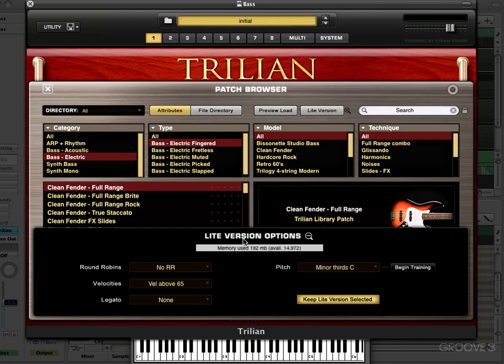So let's look at our options here. We can optionally include or exclude the round robin samples, and we can have no limit, meaning some patches use up to 20 round robins. We can leave them all enabled, use a maximum of 4, 3, or 2, or no round robins. I'll leave it at most 4, since I know there's only 4 round robins in this version anyway. And you'll see here light version is flashing, meaning it's going to be enabled. And you'll see here also that the memory is going to be reduced.